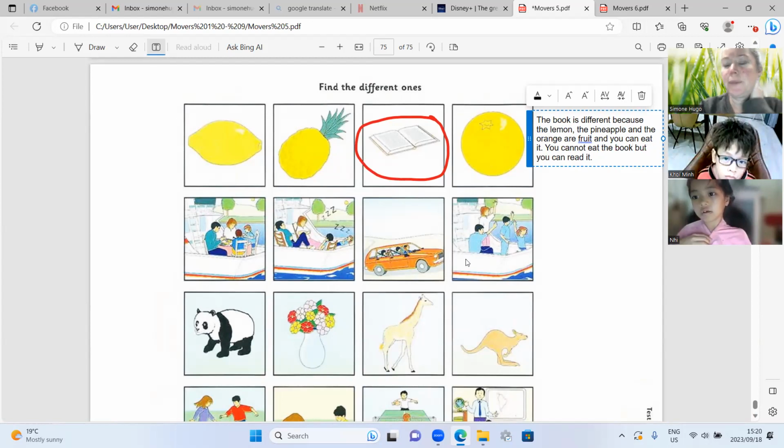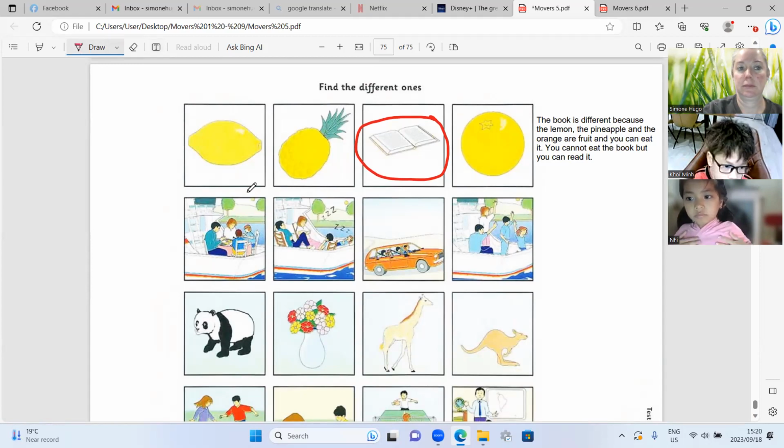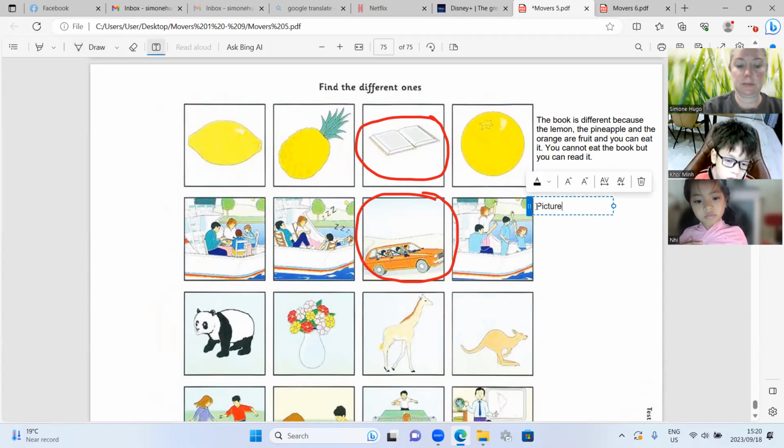Khoi Minh, in the next row, what is different? The third picture is different because in the first picture, the second picture, and the third picture, they are in a boat.